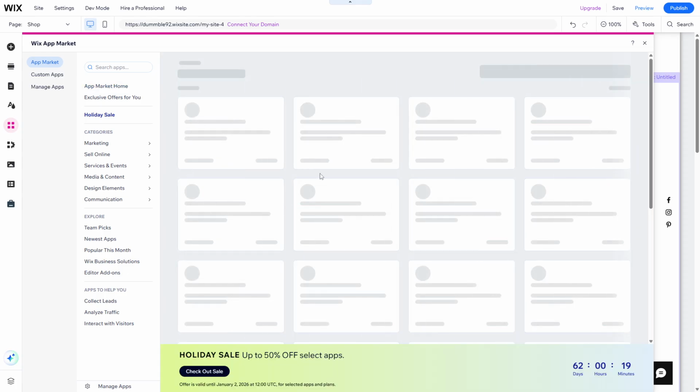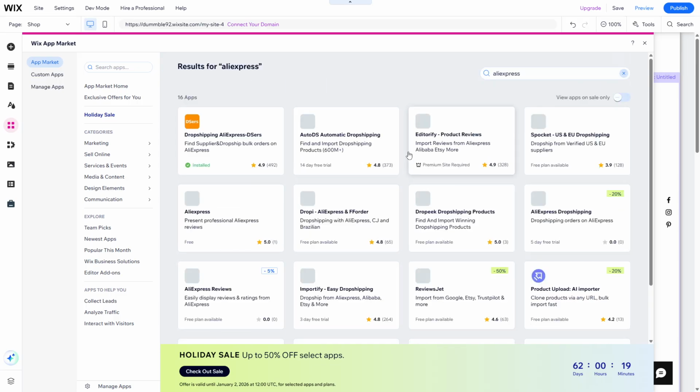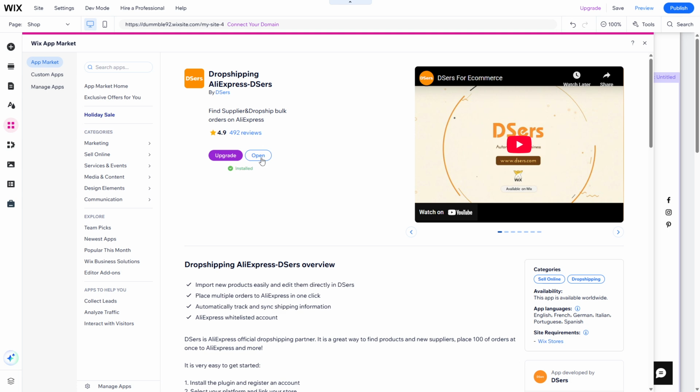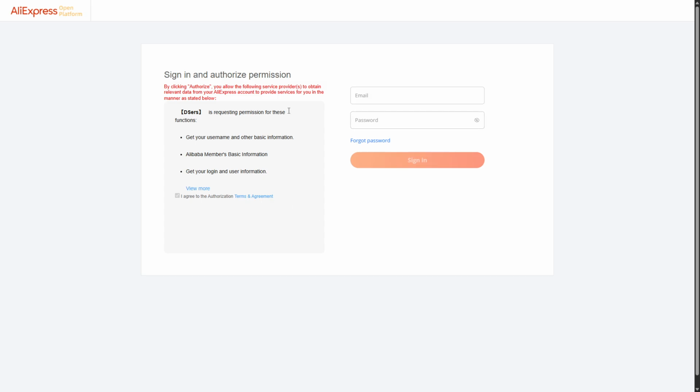With the dropshipping app added, the next step is to connect your AliExpress account to your new online store. The app will guide you through this process step by step. You'll be prompted to provide your AliExpress login details, so have your email and account information handy. Once entered, you may be asked to verify your connection via a code sent to your email. Complete this step to ensure seamless connectivity between your platforms.